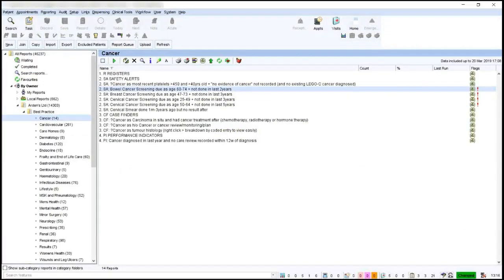Okay, so I'm going to move into System 1 now, just to start showing you what we have in Ardens relating to cancer. I'm starting in a screen called Clinical Reporting because I want to show you some of the reports that we've got. And I've gone into Clinical Reporting and to the Ardens Limited folder and then the best practice, and there's a subcategory in there called Cancer.